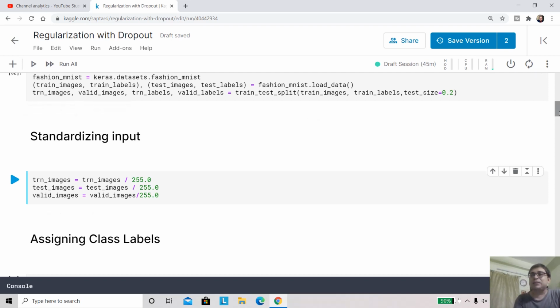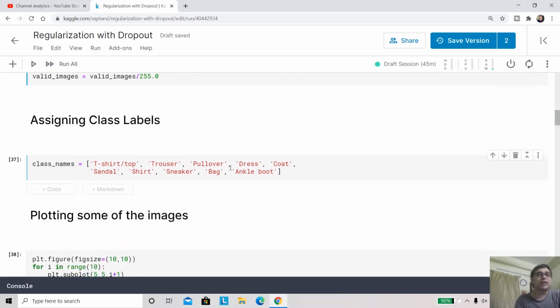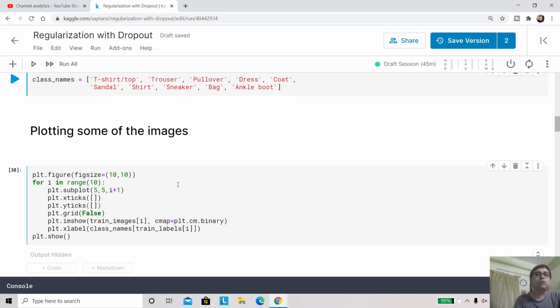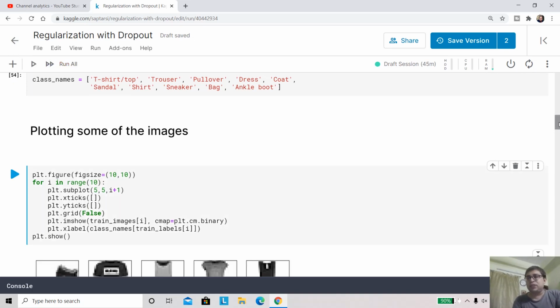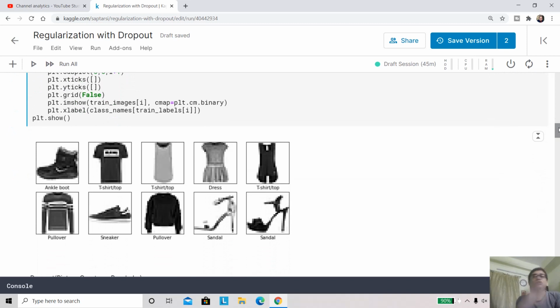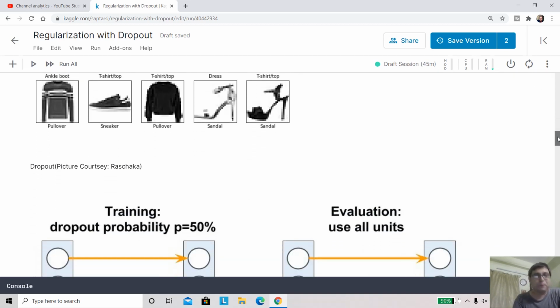Class labels are not included in the data, so we just need to add the class labels. This is just for understanding or taking a look at the data set. And then we are going to plot some of the observations, and we are going to produce a binary plot. So here you see the fashion items. 10 items have been plotted with their corresponding labels. And as I said, this is a binary image, so you see only black and white pixels.